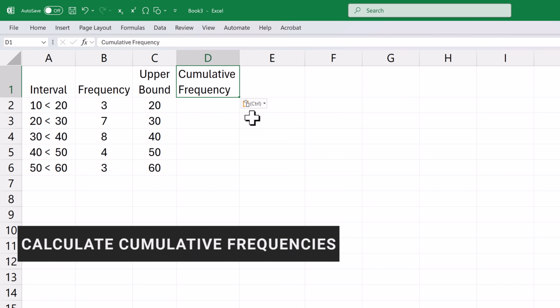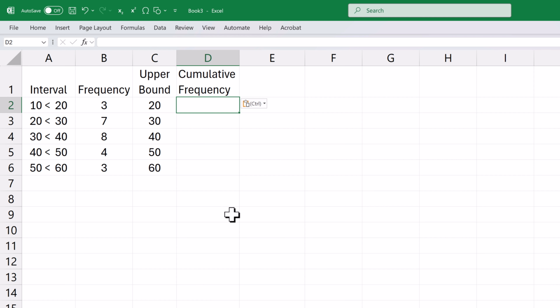Next, place the cumulative frequency column to the right of the upper bound column. The cumulative frequency for the first class is simply the frequency of that class. For each subsequent class, add the current frequency to the previous cumulative frequency. Use the fill handle to copy the formula down.